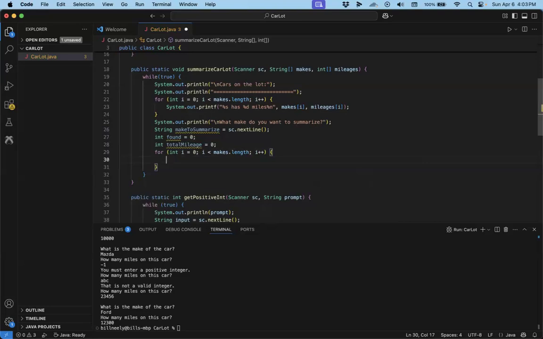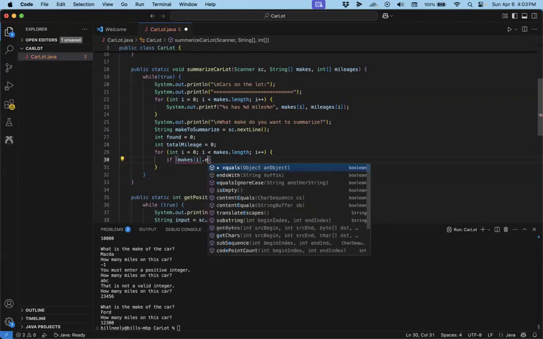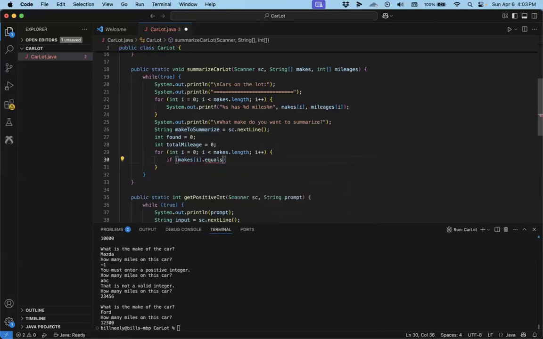So now we're testing if the make in this element matches the one that we're searching for, then we want to do something with it. If it doesn't, then we just ignore it. So if makes at i dot equalsIgnoreCase. Now keep in mind that makes, that variable, is an array of string, but makes at i is a string. So we can't do an equalsIgnoreCase on makes because it's not a string. It's an array of string, but each element in there is a string. So we get all the built-in methods that go along with it.